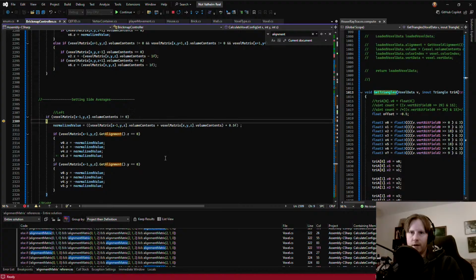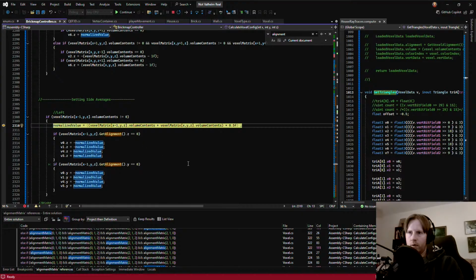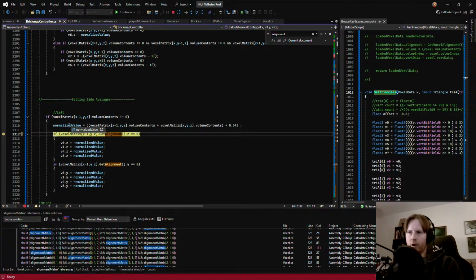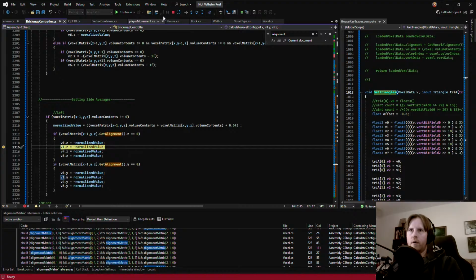Here we're setting side averages. We're checking X1 plus our volume content. This is there now 5.5. All right. Yeah, this needs to be multiplied, because here now this gets set to 5.5. Yeah, okay.